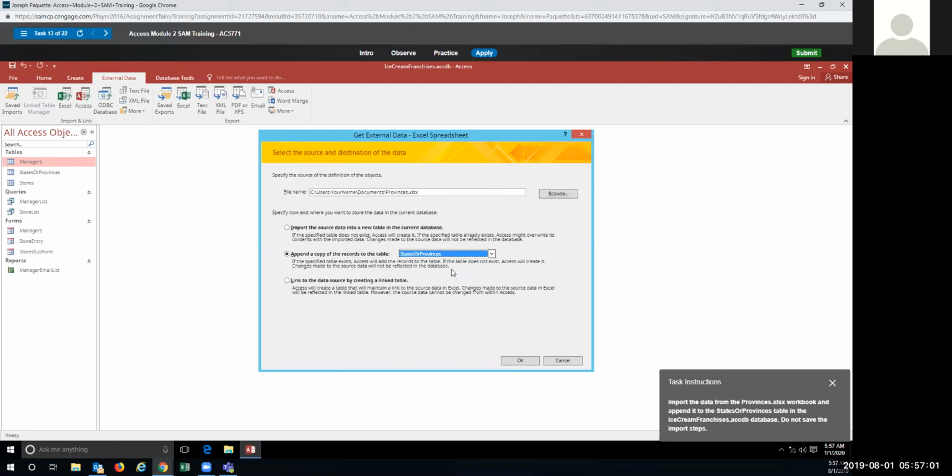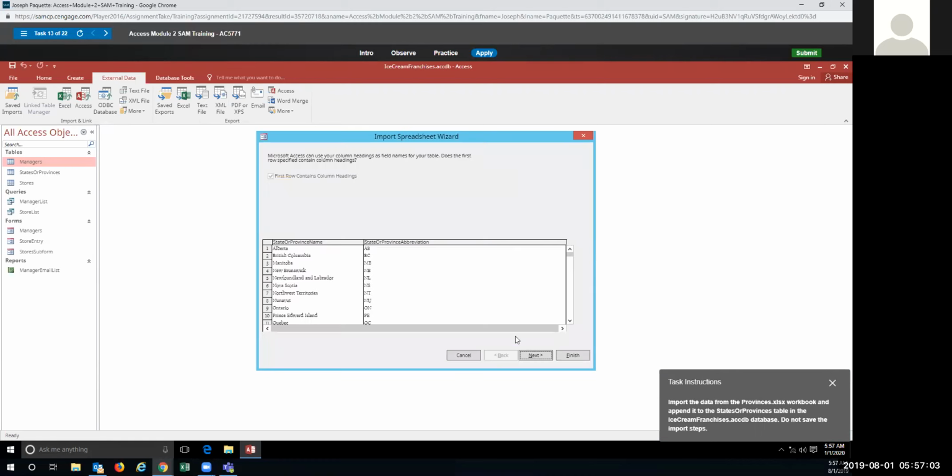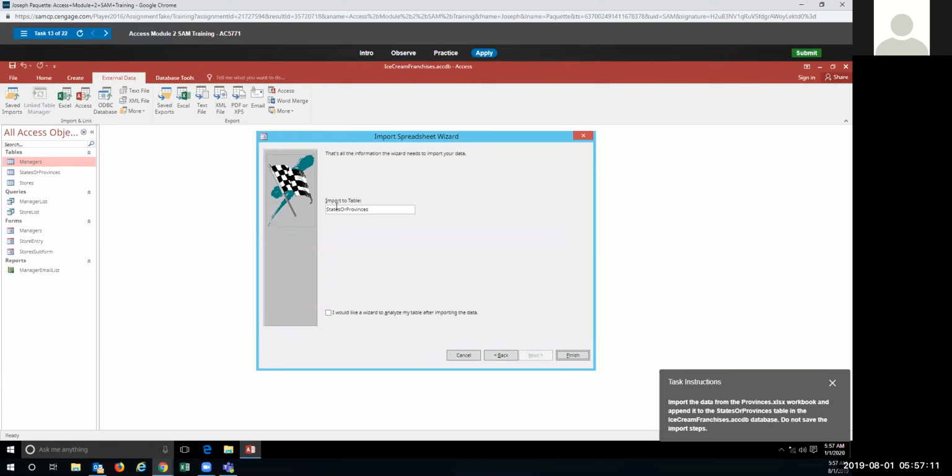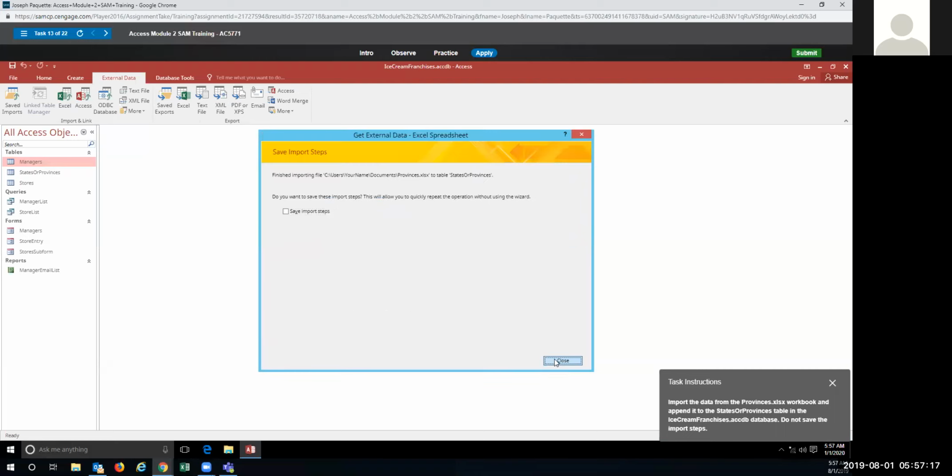Find the table that we want. Go ahead and click that. It shows what it's going to, a snapshot of what's going in there. Just click Next. Tells us where we want it to go, which table, and that's where we want it. So we're done with that, and we're done.